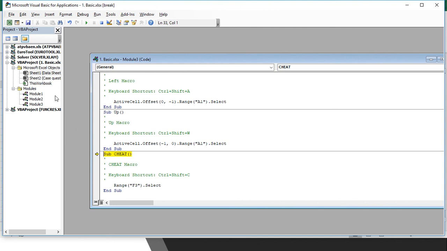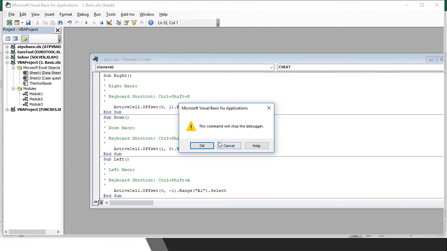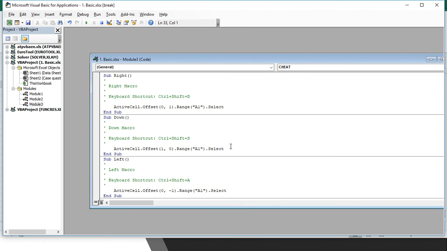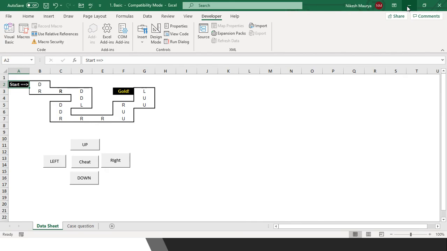This way the macro automatically writes its code with the help of your manual interaction. The command will stop. We're going to close this. Whatever we are doing here, all the commands will be present in the macro operation. This way you can do your automation task for any Excel sheet.